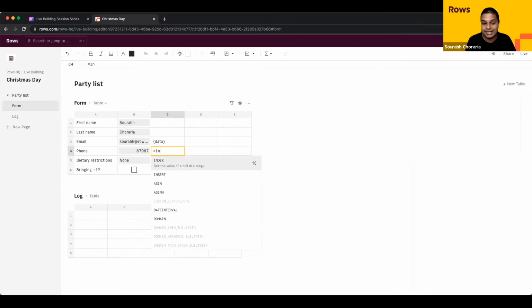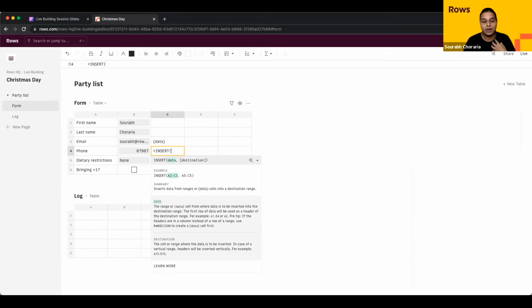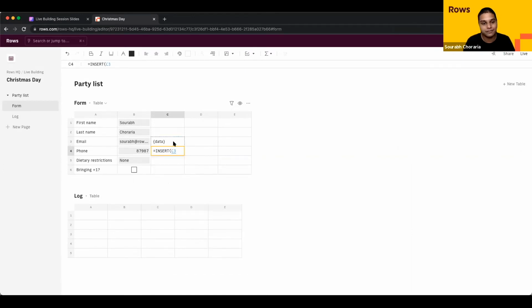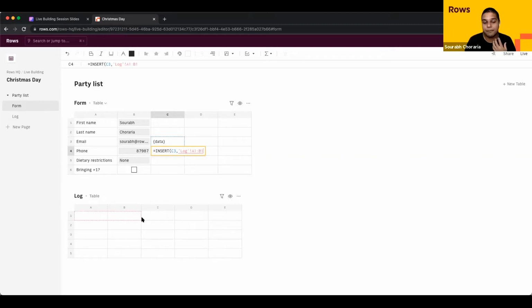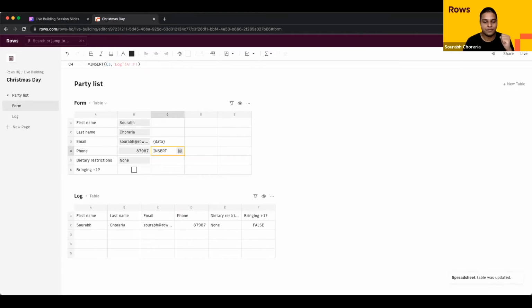What we really need is an insert, which is essentially to say, I want to take this data, which is the JSON data from, let's say, a cell above, and put it onto a destination. A destination in our case is essentially going to be the header values as part of what we have in our input table. What I mean by that is we have first name, last name, email, phone, dietary restrictions, and bringing +1. That's 6 individual data points, and those are the set of headers we need and not more. So in this case, all I really need to do is select from A1 to F1, hit enter, give it a second, and bam, there you have the data.